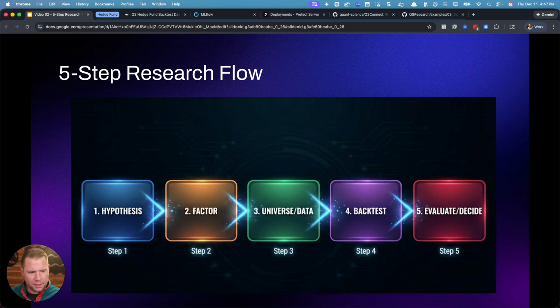So my point here is that every real strategy that we run in our hedge fund has gone through this exact same process, and you need to follow a process like this, and that's going to be your system. Also think of it like a pipeline. So we've got the idea, the factor, the universe, the backtest, the decision.